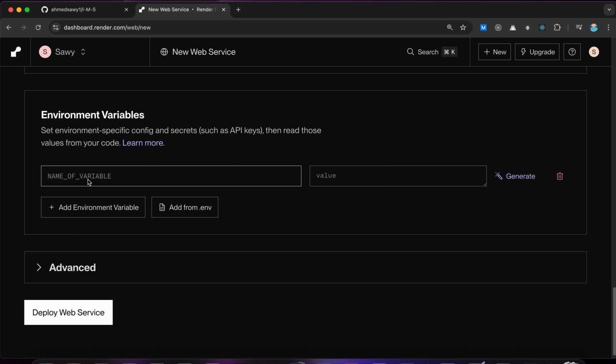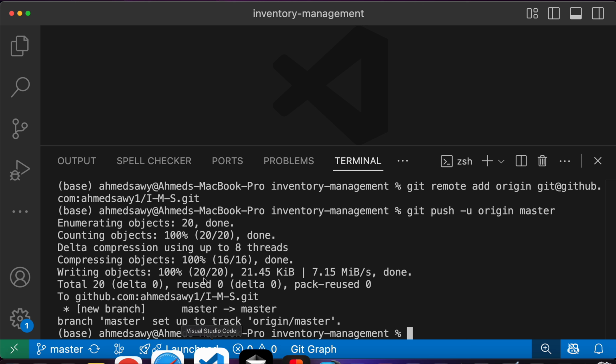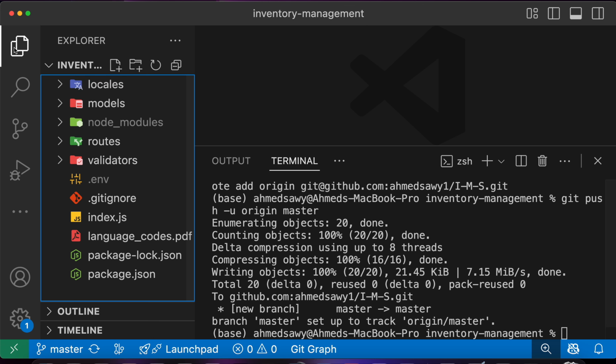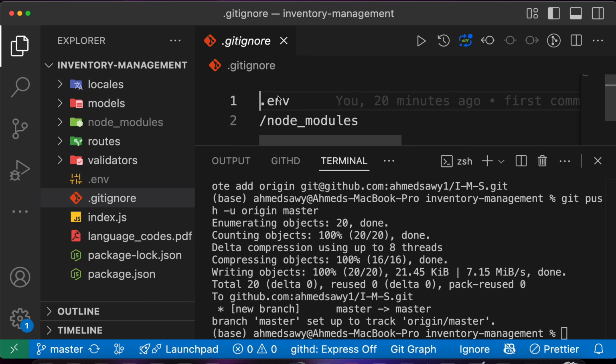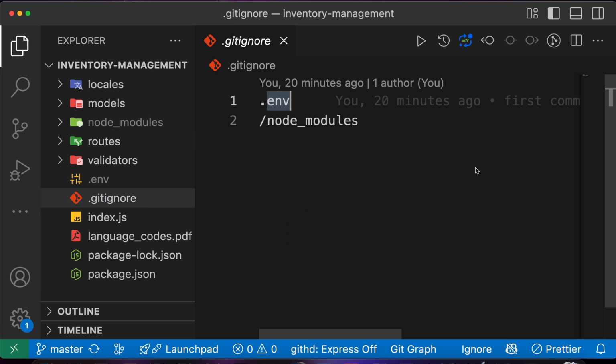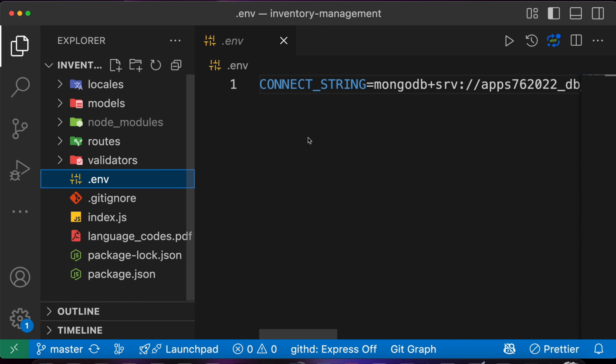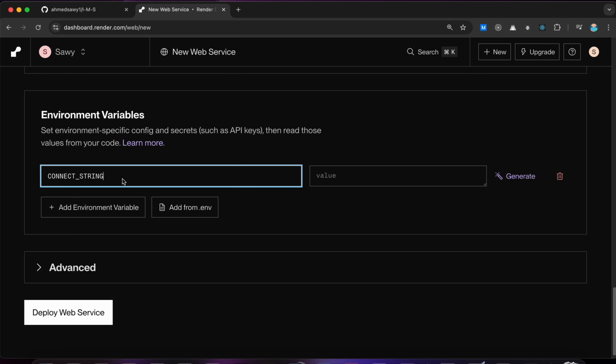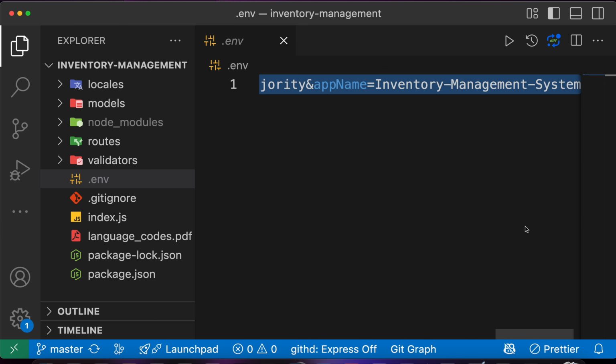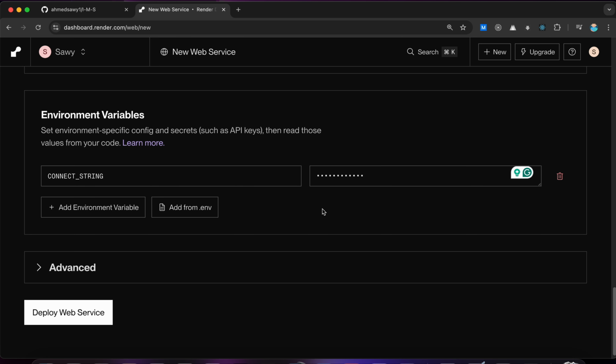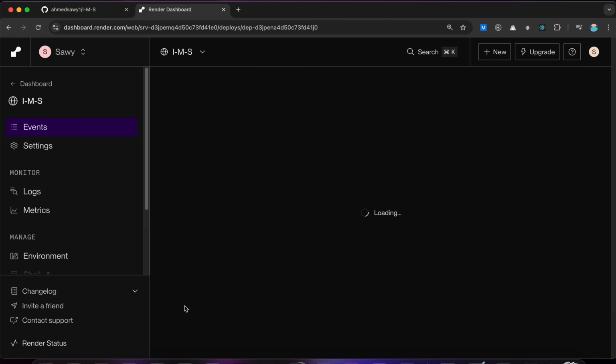Here's a very important step. We need to add our environment variables. So let's go back to our code, because our environment variables were not pushed to our code, because it's in .gitignore, so it will not be in GitHub. So let's go here to our .env file and copy the name. Here's the name. So let's just copy it and also copy the value and paste the value here. We got only this environment variable, connect string. So after adding it, just press here, Deploy Web Service, and wait until our Node.js application is deployed.